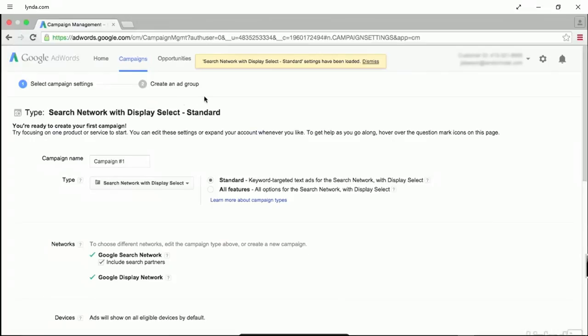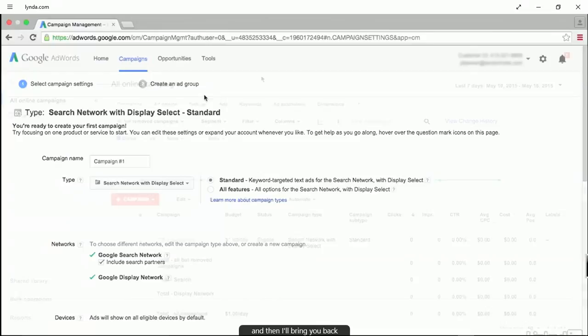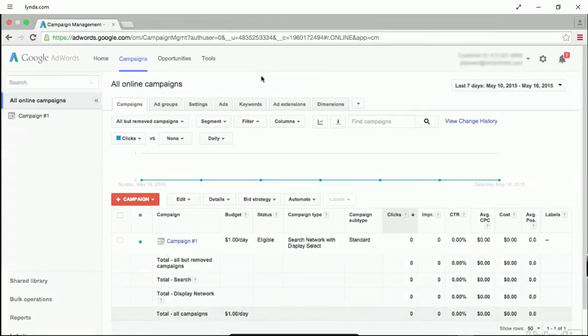This is the menu that you'll see after you select that button. But what I want to do is show you what this page looks like after you've gone ahead and set up your first campaign. So as you go about creating additional campaigns, you'll know what to expect. And to do that, I'm going to quickly create a campaign, and then I'll bring you back to your campaign's dashboard. Now, this is typically what it looks like when you come in to create your campaign.